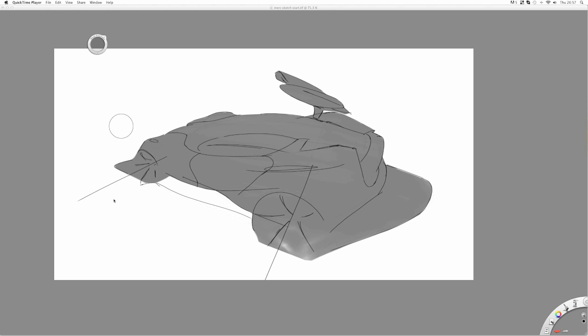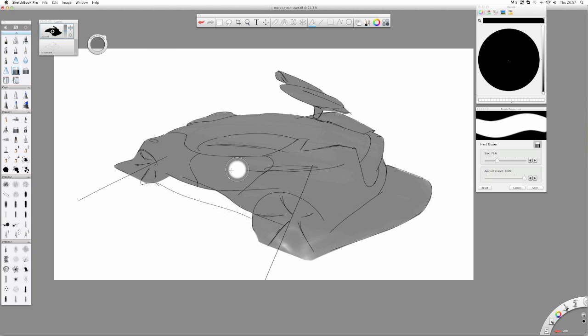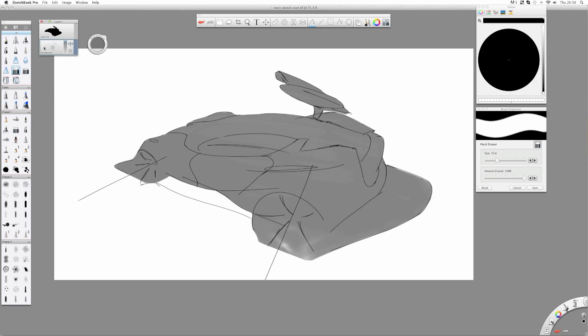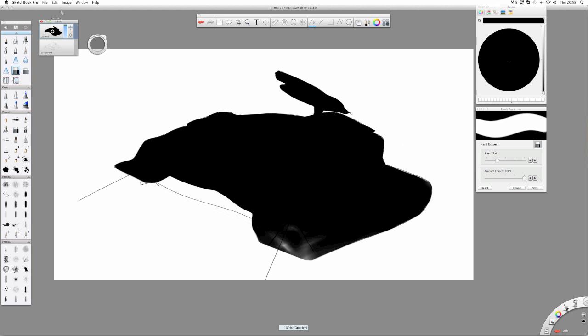Right, just going to do a tutorial on how to sketch in Sketchbook Pro and then render. First layer, I did my sketch, which is this layer. And then what I've done, to better explain this, I've blacked out the majority of the car.